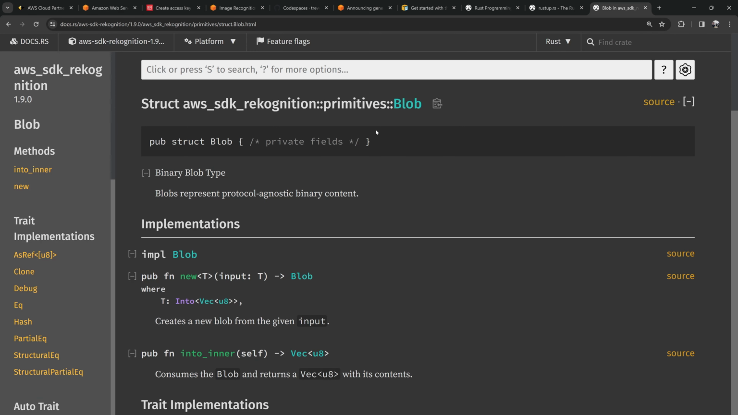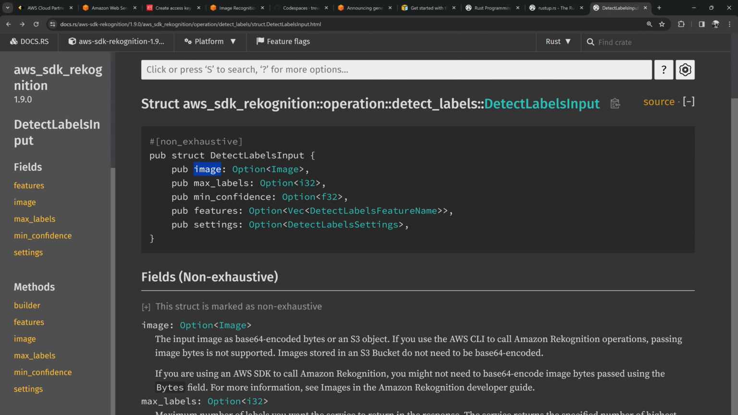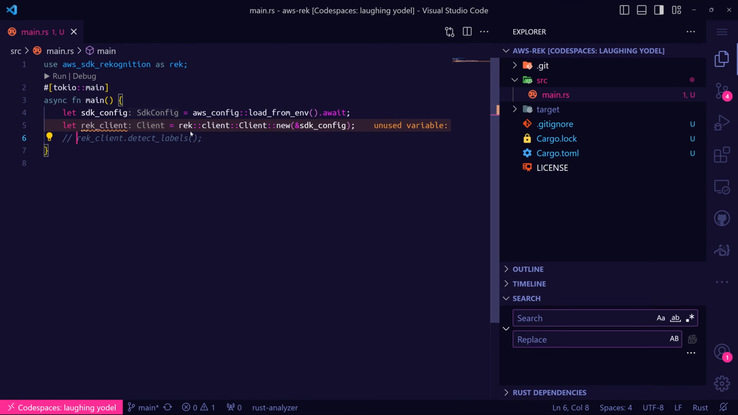Now, the blob type is actually a primitive struct that's defined in the Rekognition crate itself, so we need to figure out how to actually construct one of these blobs. So first we need to construct the blob, then we can create one of these image structures, and then we can pass that image into our input for the detect labels function. So what we're going to do is switch back over to our code right here, and let's just comment out line number 6 for right now.